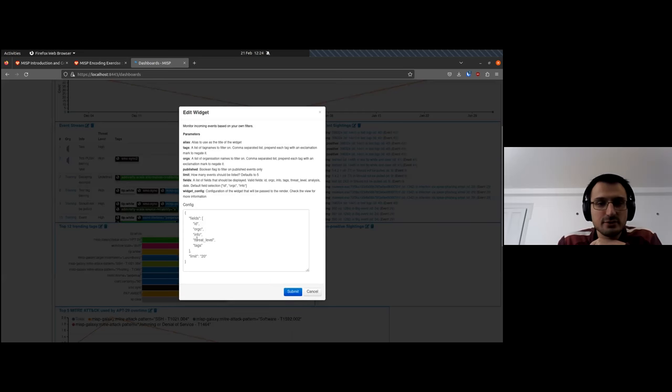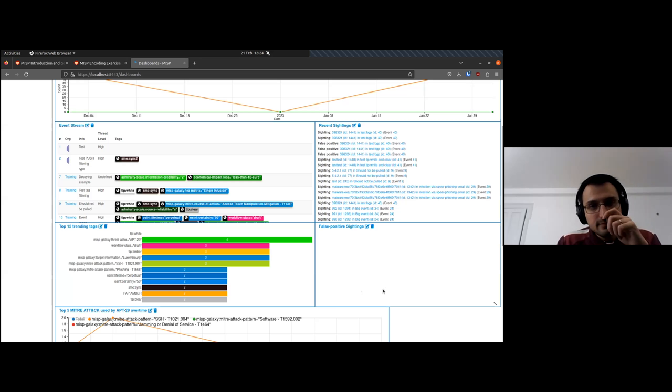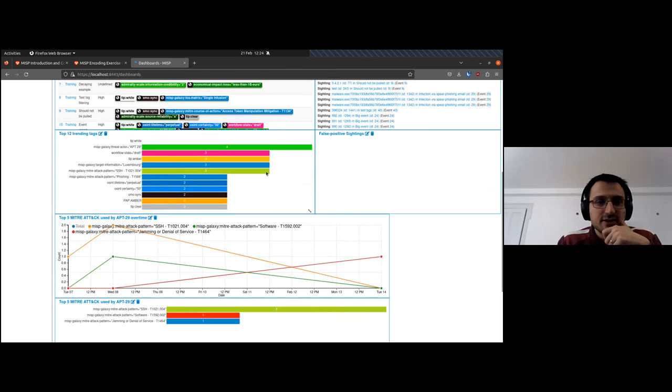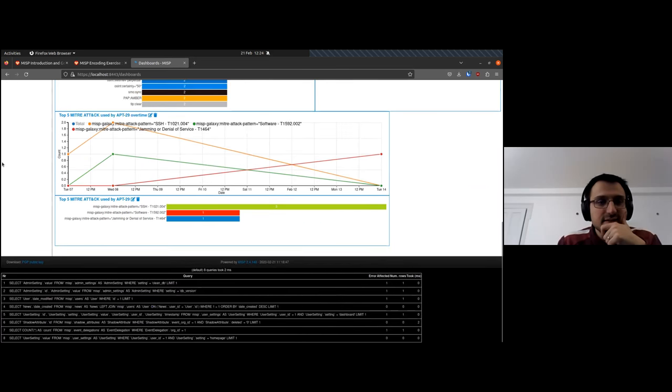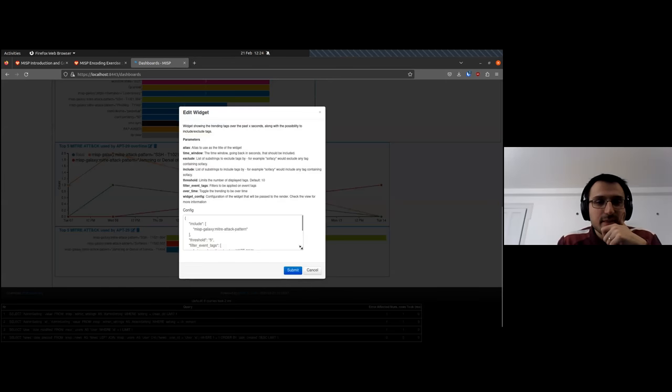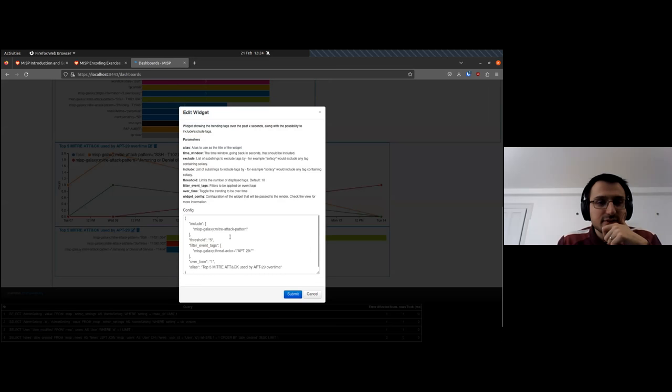You can specify the fields and the limits. You can even specify some filtering. So if you want to only see events created by your organization, or events that were not created by your organization, or events that contain some specific tags, that's how you can use these widgets. Then there are some sightings, some false positive sightings, and some trending tags, so the tags that are most used in this instance. And in that case, this is something more specific. It's basically a list of tags over time, but based on some filtering.